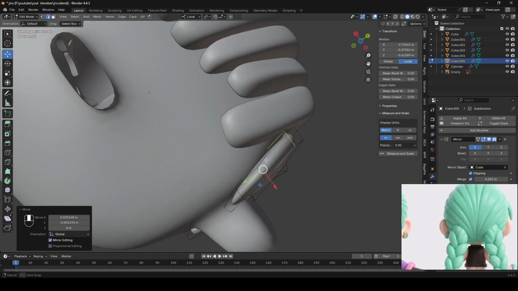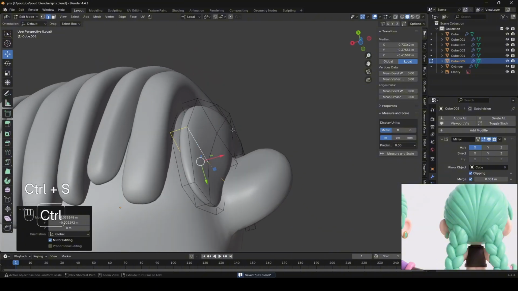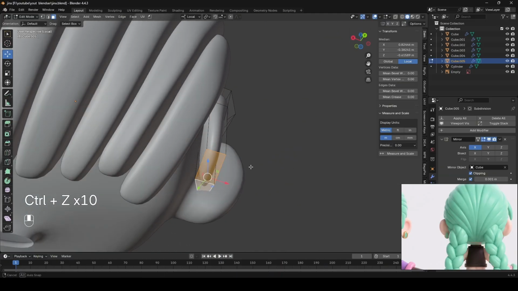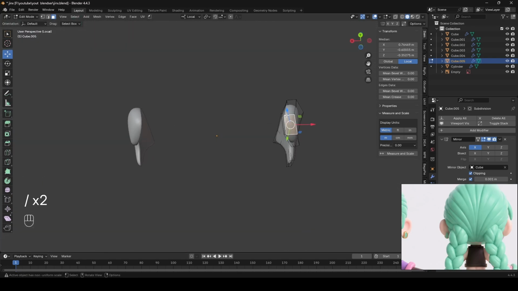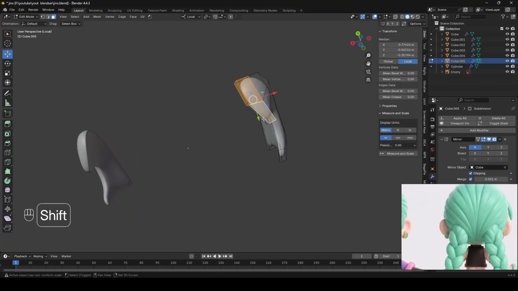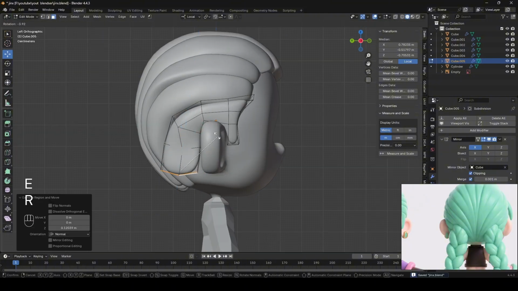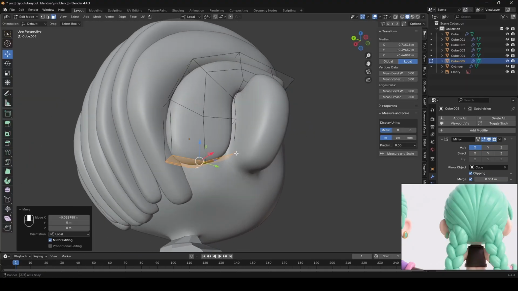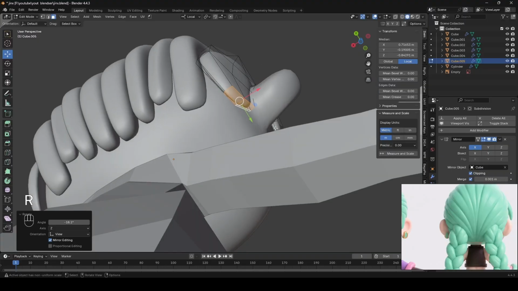I think I forgot to select a face. Should I go back? Okay. So yes, I forgot to select that face and then extrude it. Like this. This is our final extrusion.